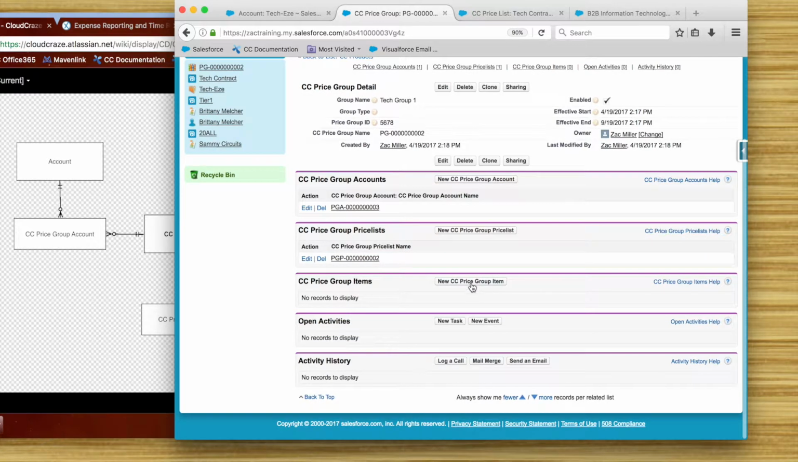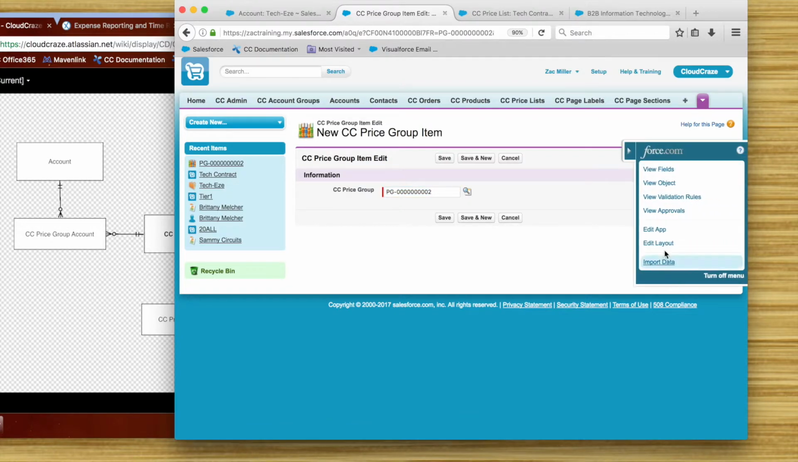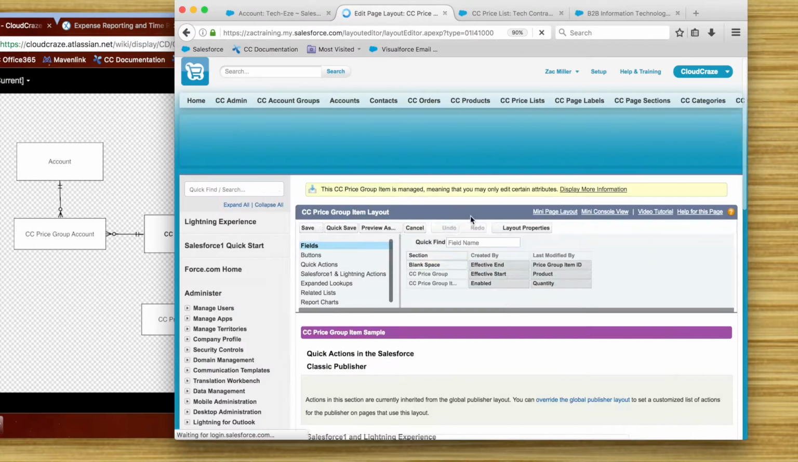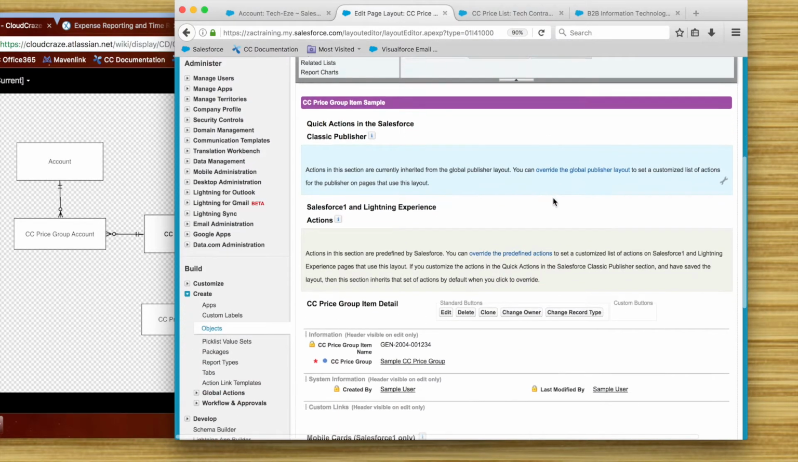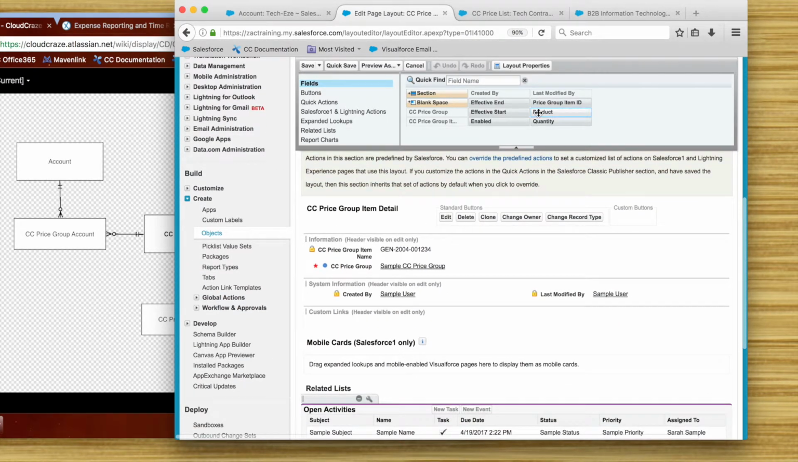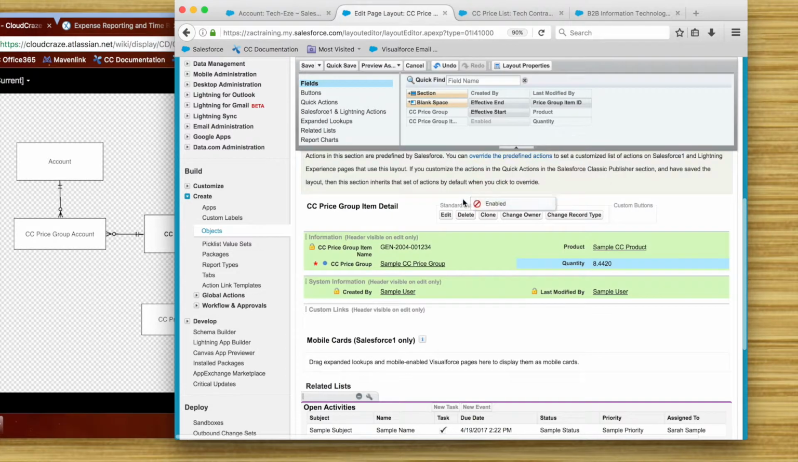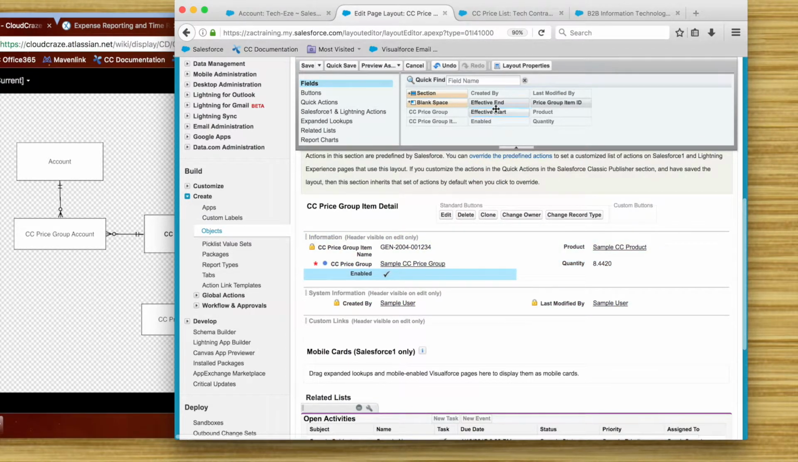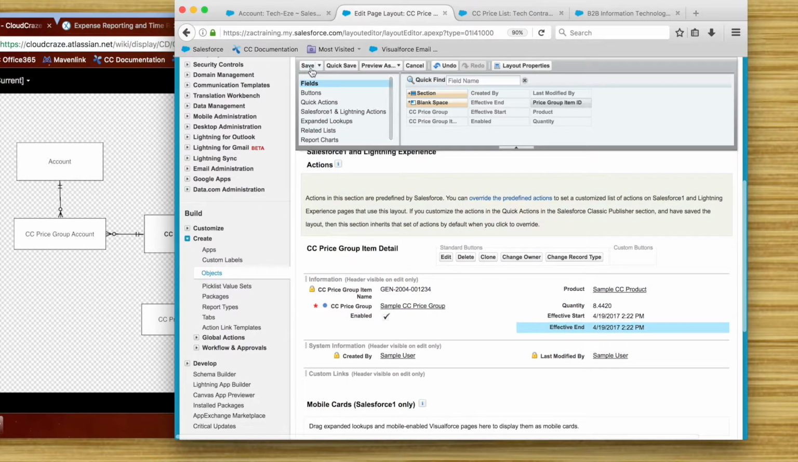And if we want to, we can add a price group item. So here, we're going to need to edit the layout to add the appropriate fields. So we're going to scroll down to the object itself. We're going to add the product, the quantity for that product, our enabled checkbox, the effective start, and the effective end. Go ahead and save that.